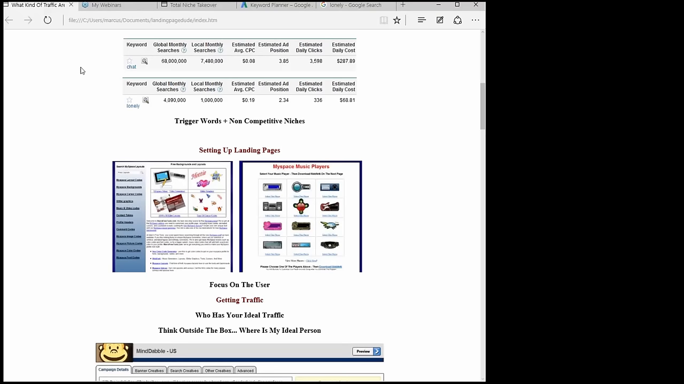Traffic is not my problem. Say that. Traffic is not my problem. Traffic has never been your problem, right? You just made it a problem because the human brain likes to overcomplicate things. You want 1 million visitors tomorrow? Great. Save up enough money to put an ad on Huffington Post, Facebook on their main page, right? Whatever it is, traffic is not your problem.